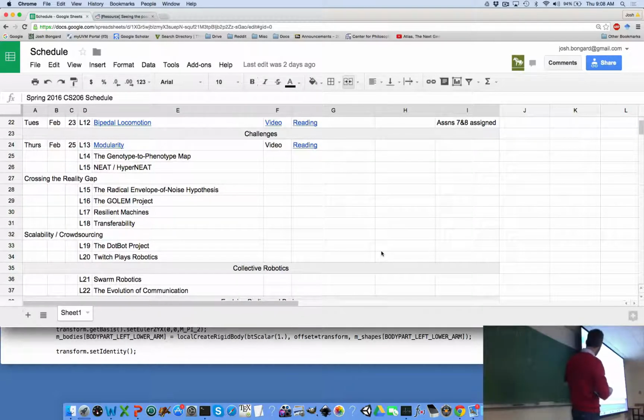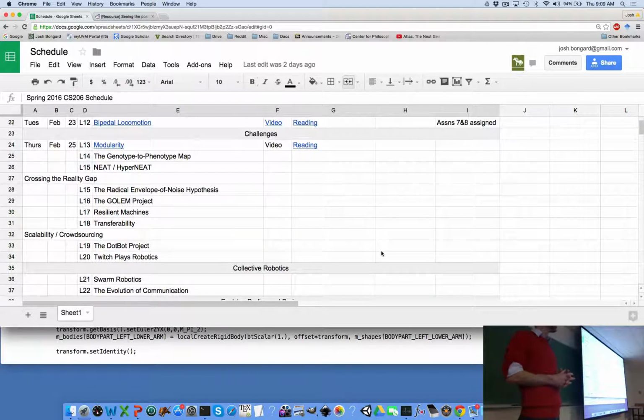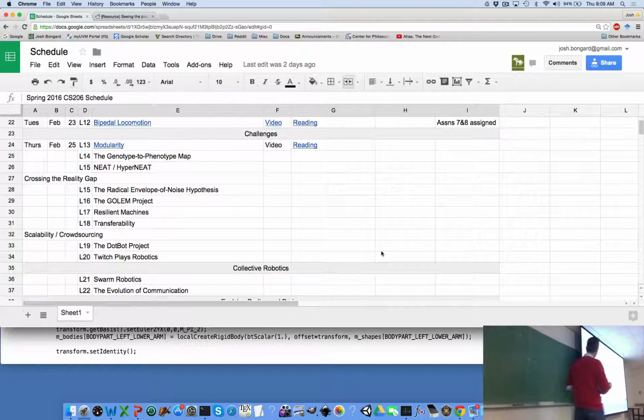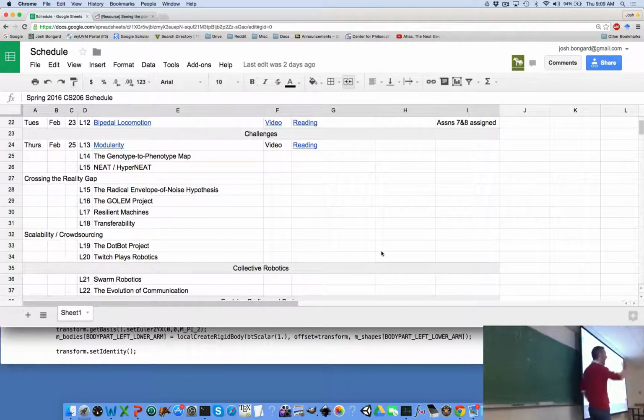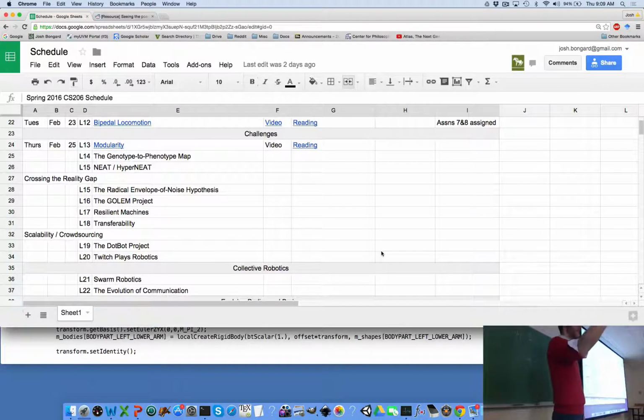So in lectures 13 through 20 here, we're now going to look at some of the open problems in the field and some initial attempts to try and deal with those challenges. We're going to look in a moment in lecture 13 at the issue of modularity. How do we break up things into manageable parts? So divide and conquer, very important. We'll look at issues to do with how do we take the genotype and translate it into the phenotype in the right way that makes it easy for evolution to evolve good robots. We'll look at the NEAT and HyperNEAT algorithms which address other issues in the field.